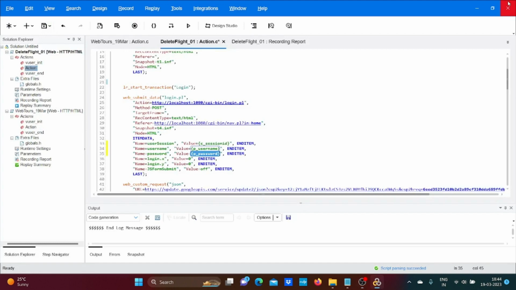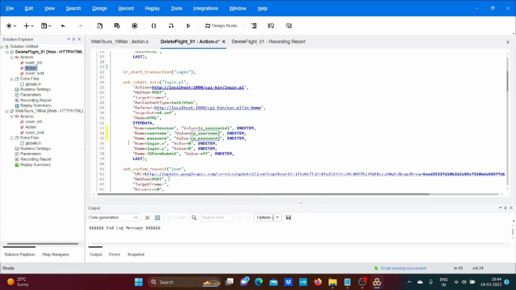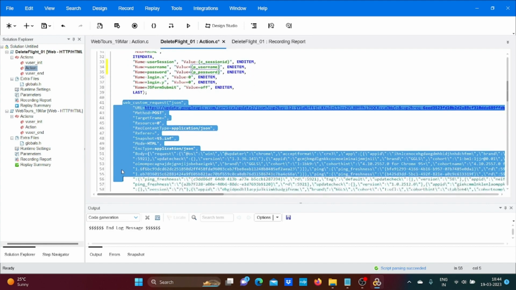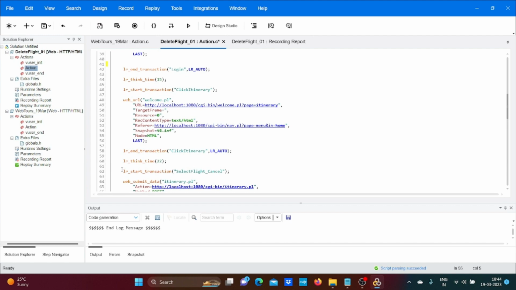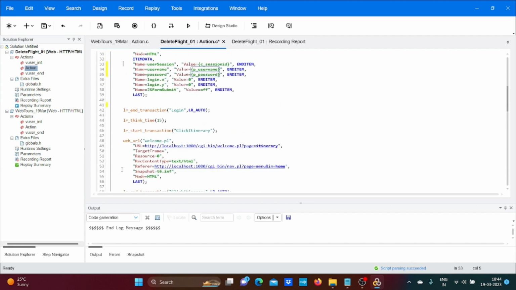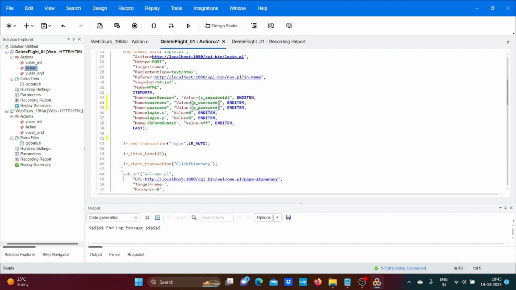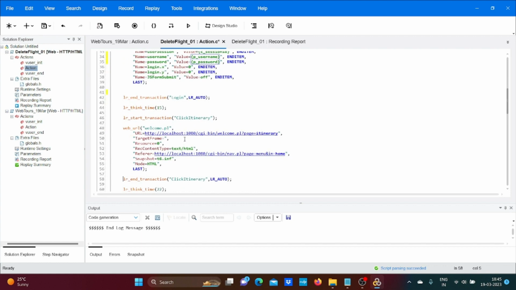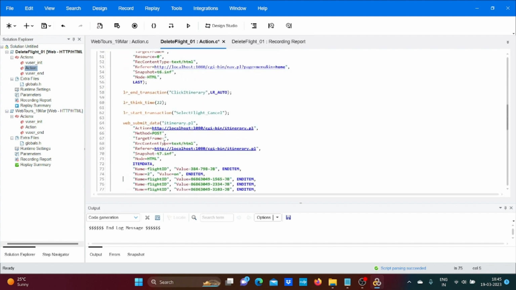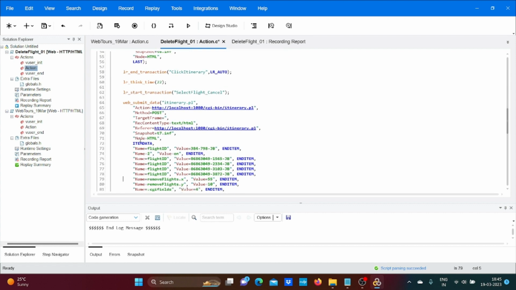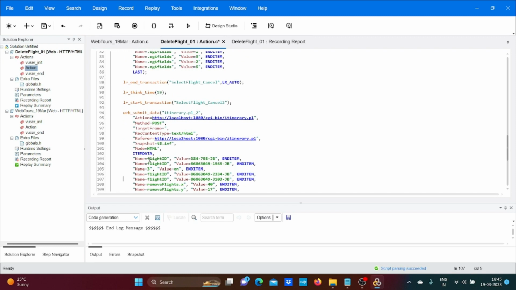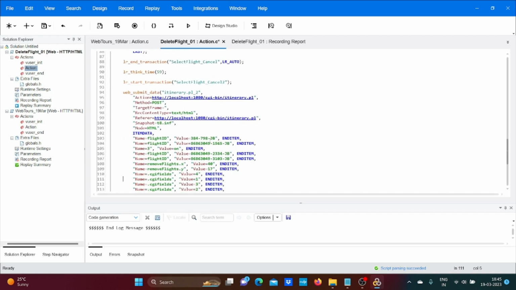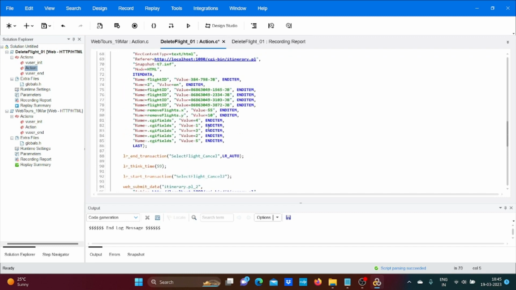Let me close this. Okay, now here is another API that is not related to our application, so I'm removing it. So we are left with these 4 requests. The first is login. Then we are clicking on the itinerary button, and then you can see flight cancel, wherein you are getting 5 name value pairs as there were 5 flights available. And if you record it again, there are 4 name value pairs as one flight was already cancelled.